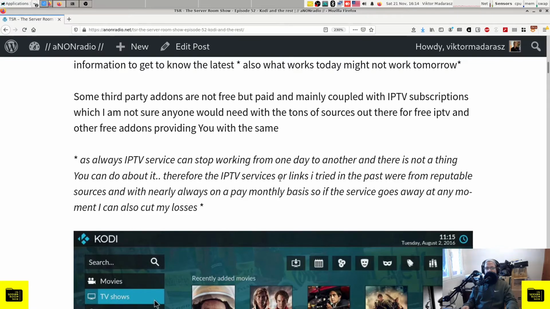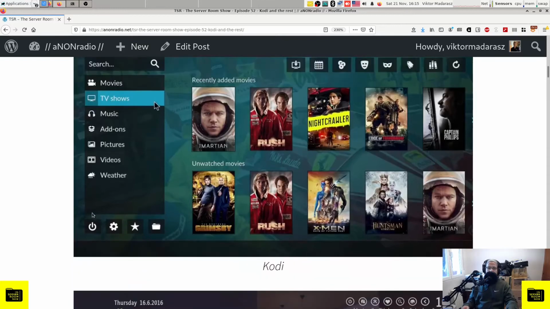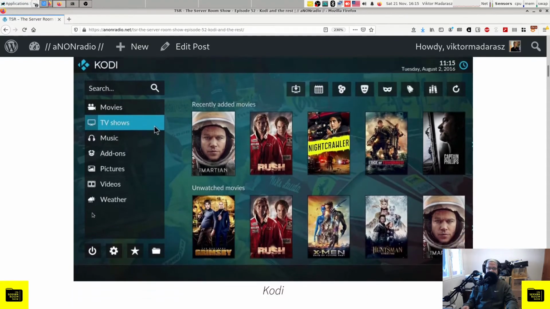Therefore, the IPTV services or links I tried personally in the past were from reputable sources and nearly always on a pay monthly basis. So if the service goes away at any moment, I can just cut my losses, and worst case scenario, if it goes down on the 1st of the month and never comes back, I lost 30 or 31 days' worth of my money. So if you are interested in this.